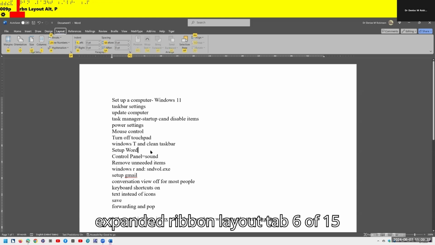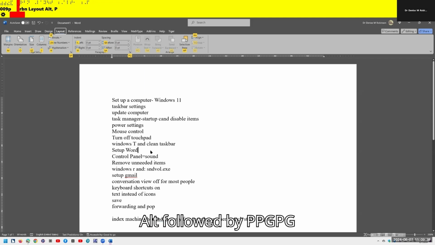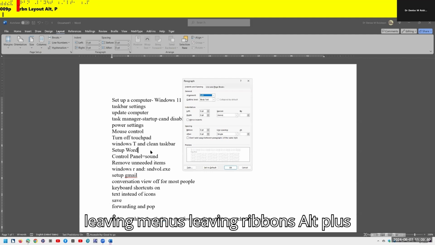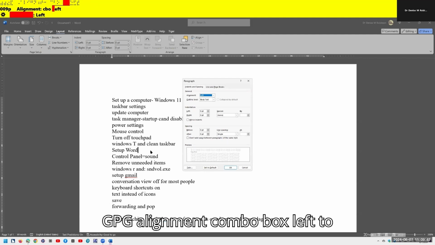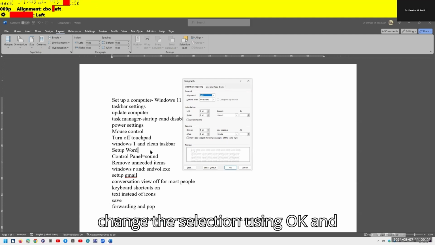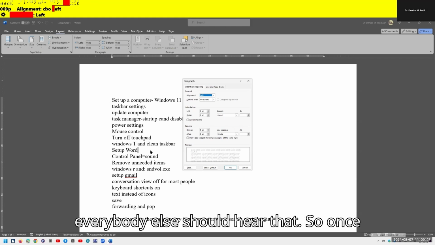Alt P. Upper ribbon expanded. Layout tab. Alt followed by P, then PG. Alt plus G. Alignment combo box. Left. Okay, and everybody else should hear that.